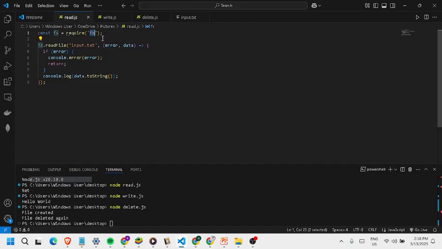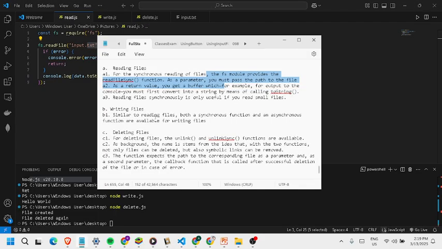Now here's the readFile function, which is included in this module. This module is actually an object, just like what we've discussed in the previous videos, that has complicated functions. So readFile is one of its functions. It reads the file asynchronously. Here is the parameter: we must pass the path to the file. So here's the path to the file, and since we're in this directory, we are able to access this file.